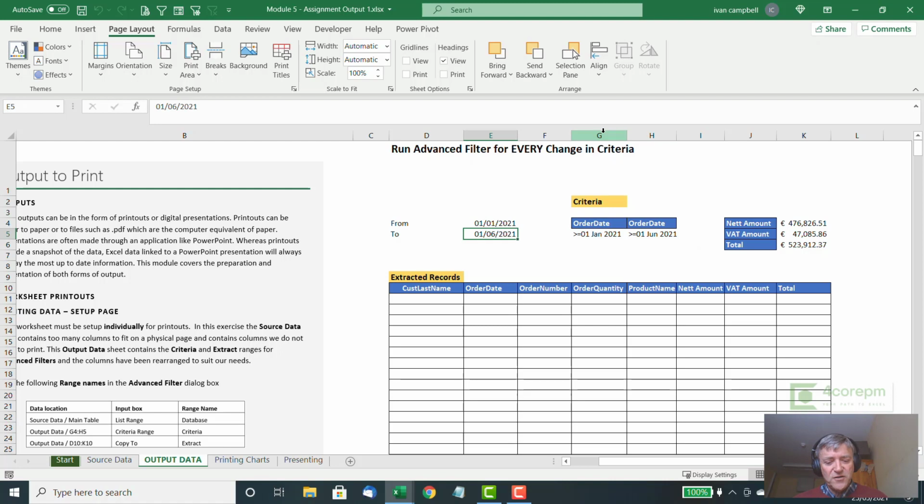So if I change the 1st to the 12th here, you can see the order date changes to the 1st of December here as well. This area here has been set up with DSUM functions. So as these are changed, these update automatically. But if you remember from the previous module, the advanced filter does not update automatically. You've got to run it every time. So when you change the criteria, you must run the advanced filter again.